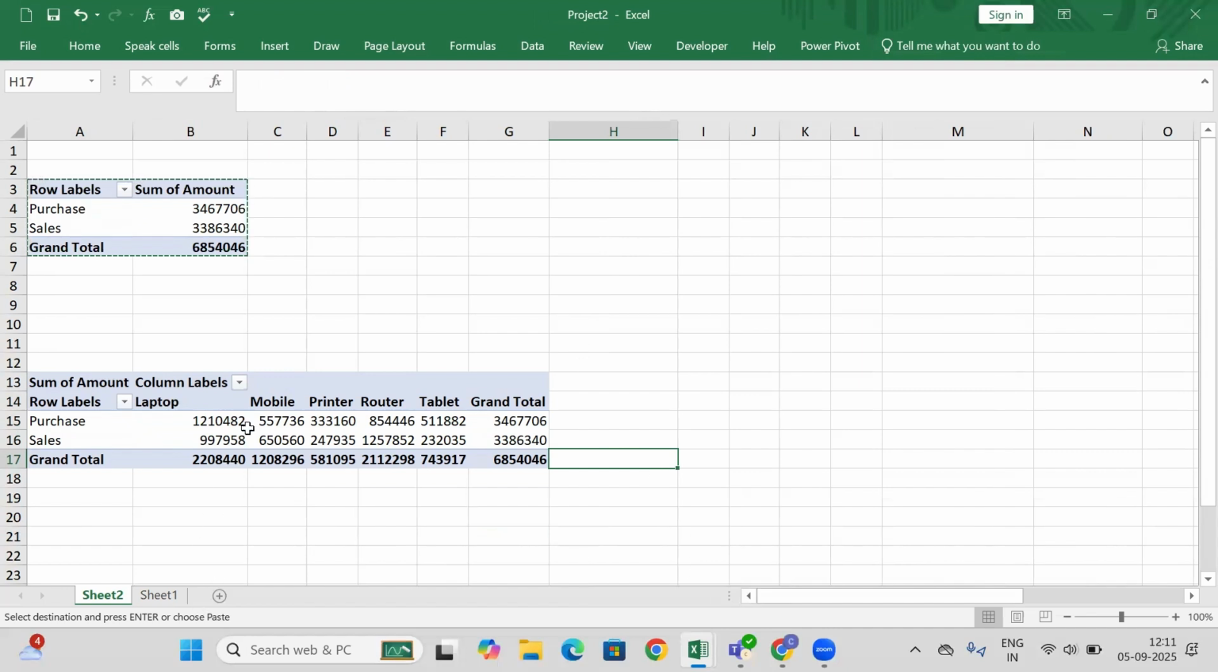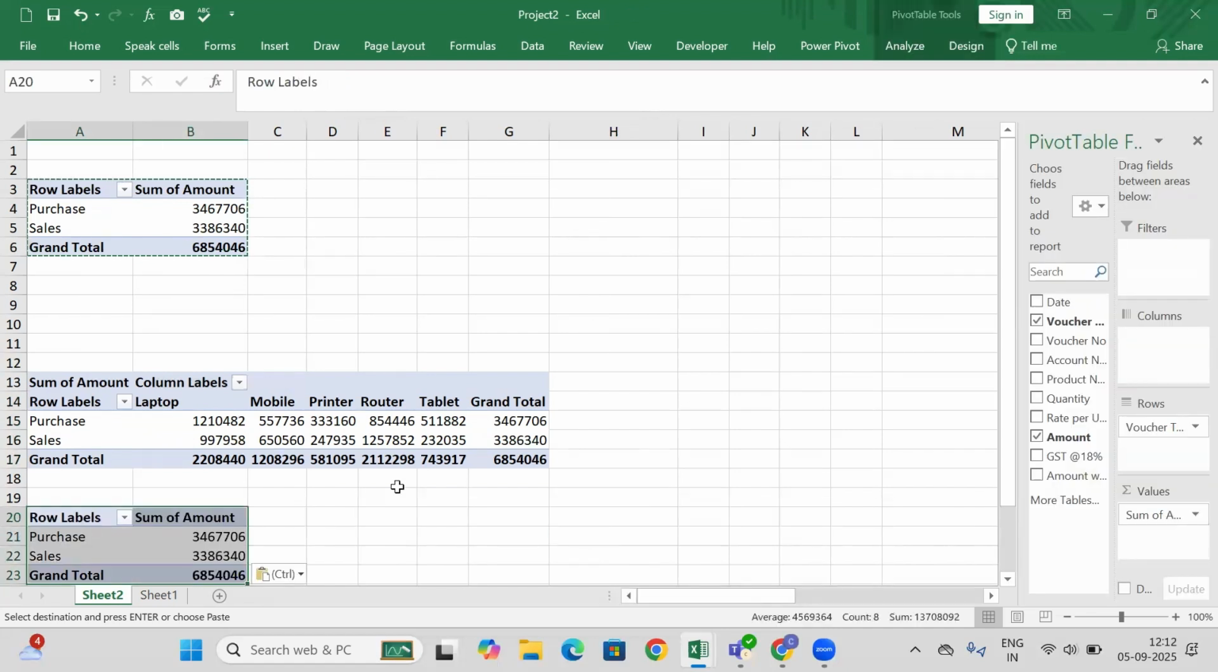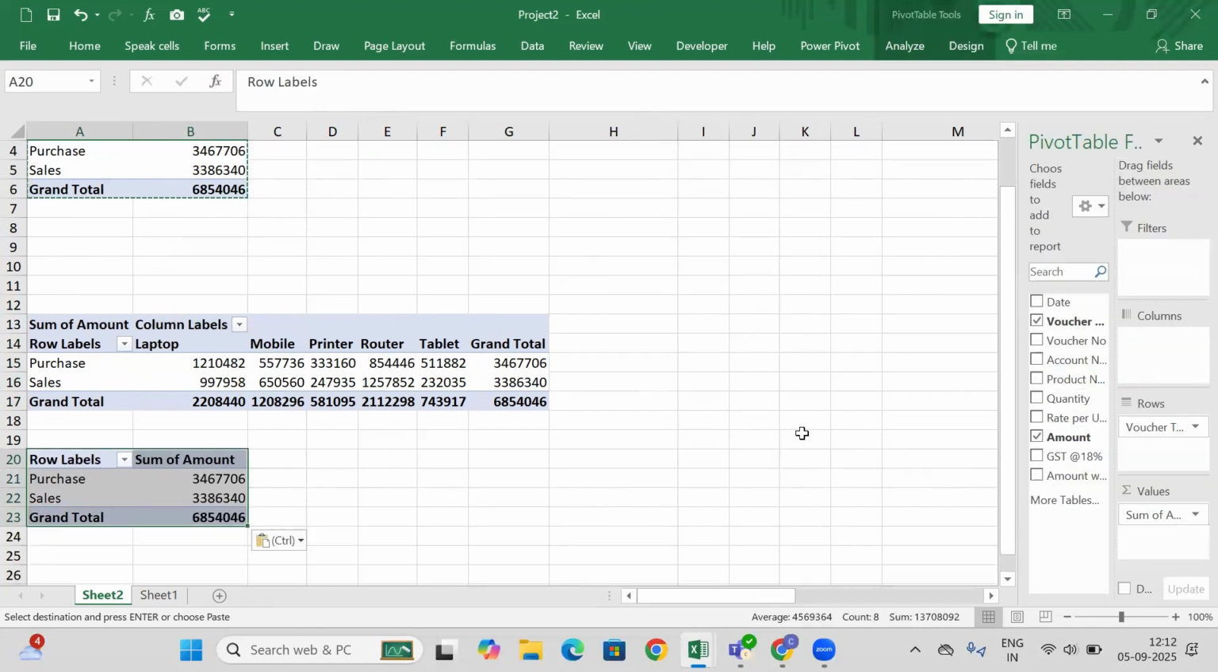Let us say only, let me copy this again. It's already copied, I think. Control P. Now let us take, I do not want, I want product name.